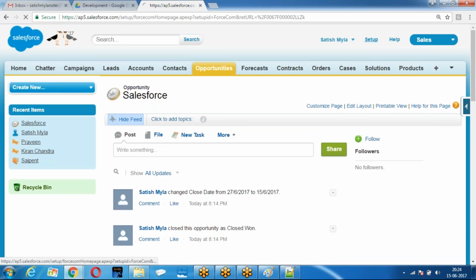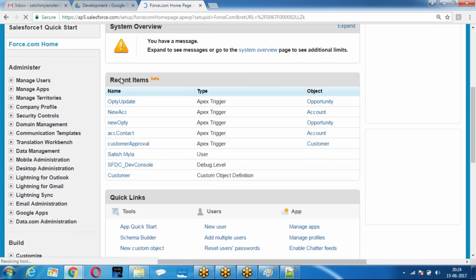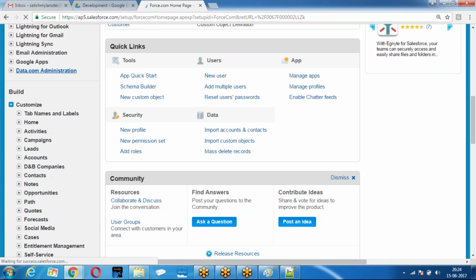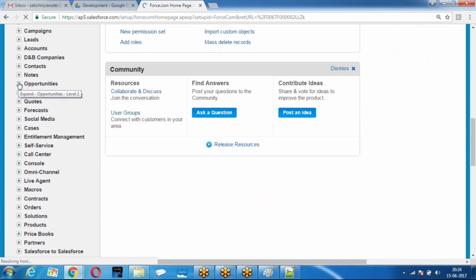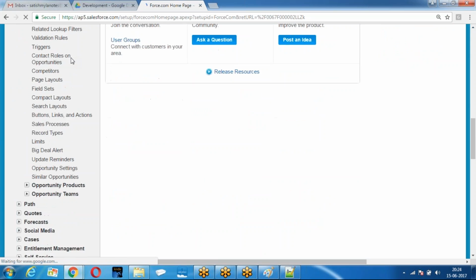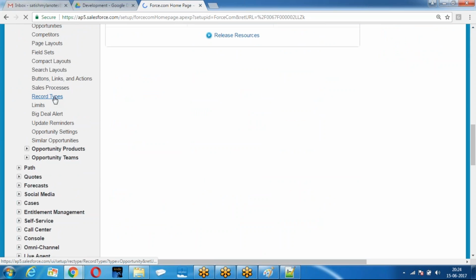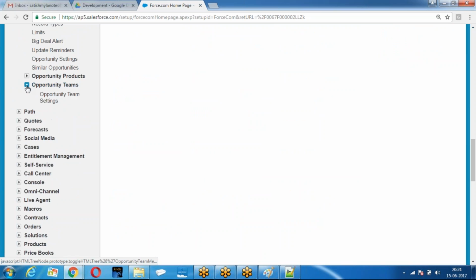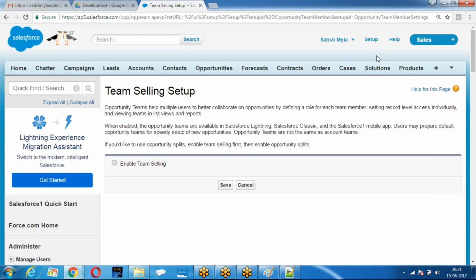Set up, build, customize, opportunities. Here we have opportunity teams. Opportunity team settings. Again, look at the format.